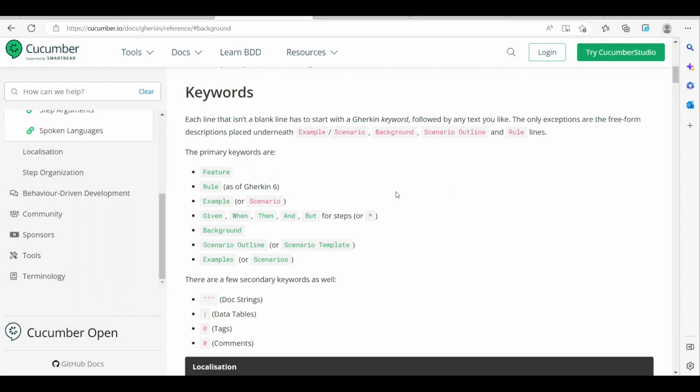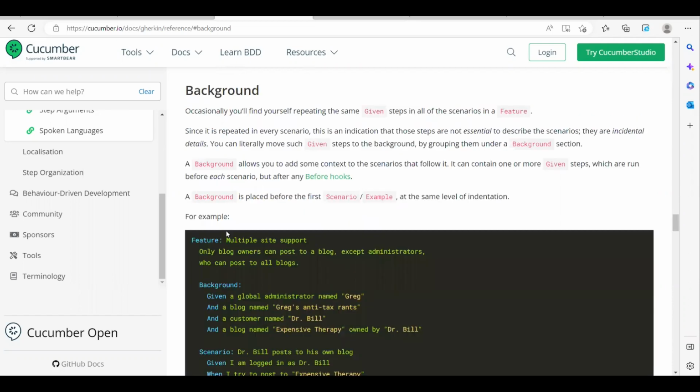In our last video we have seen how to use the scenario outline or scenario templates by using some examples or scenarios. So here, in Gherkin, one more keyword is called background. When I click on the background, this is again the official Cucumber website documentation, where you can go and refer to all the references on how to use Cucumber in your framework.